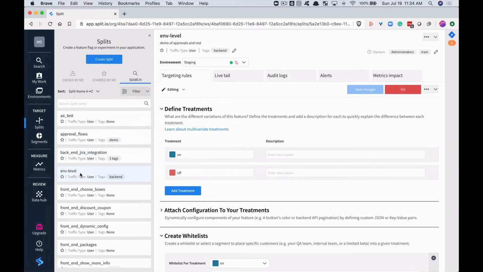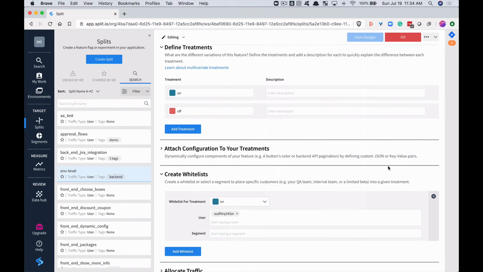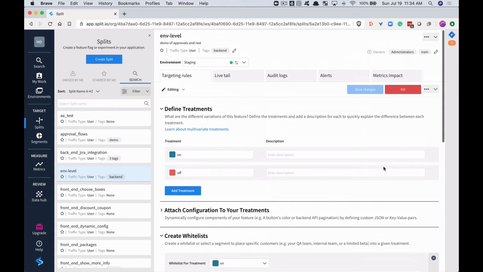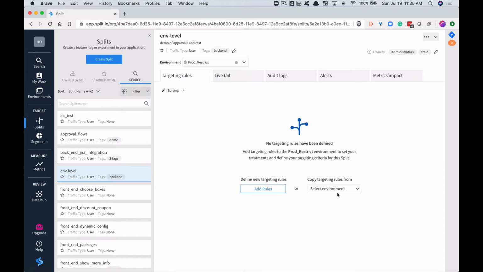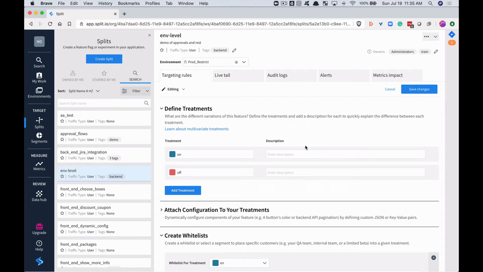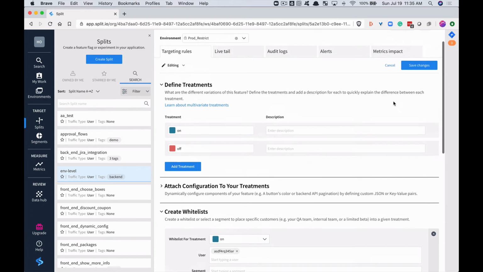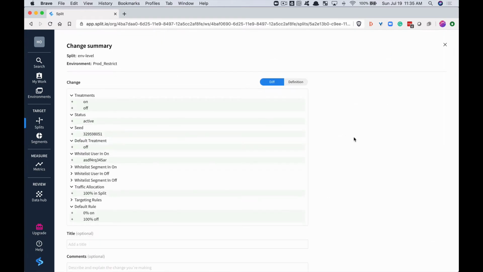And we've got our little split available to us, and it's got the individual whitelisted user here. At this point, I can edit it because I have rights in this particular environment, and if it was requested by the training user, I can move it from the staging environment to the restricted environment, and then save changes because I have those rights.